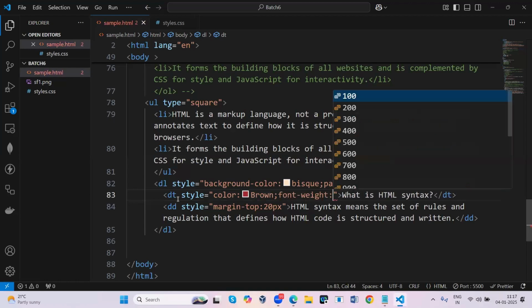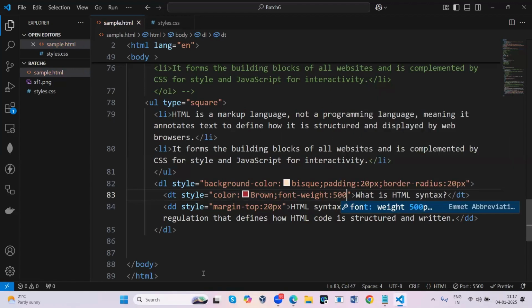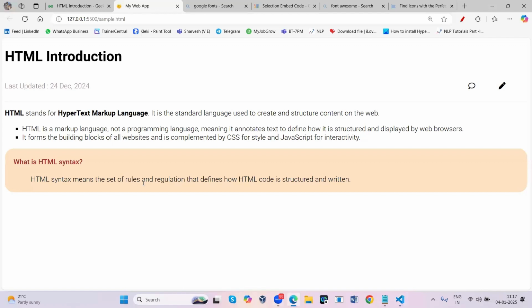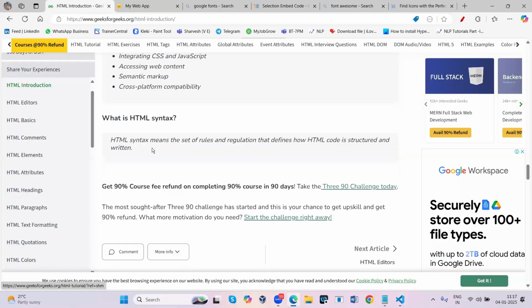For font weight I'm giving something like a 500. Now you can check it here. It will be a little like this. So like this, you can do however you like it. Now you can see this.